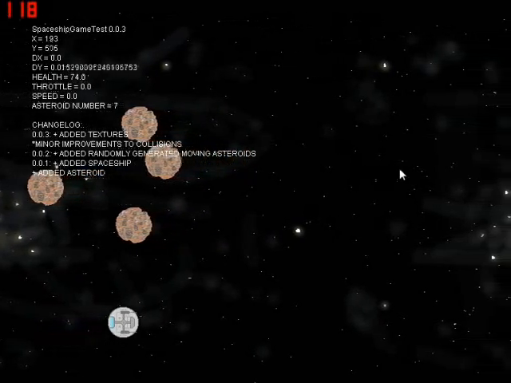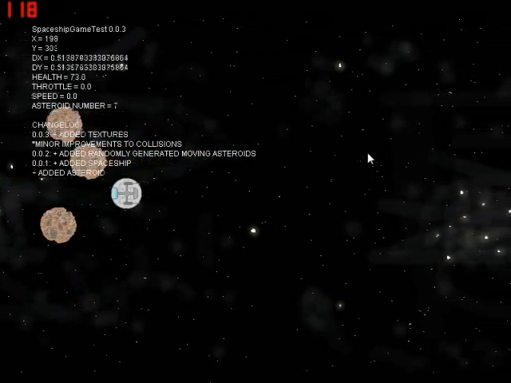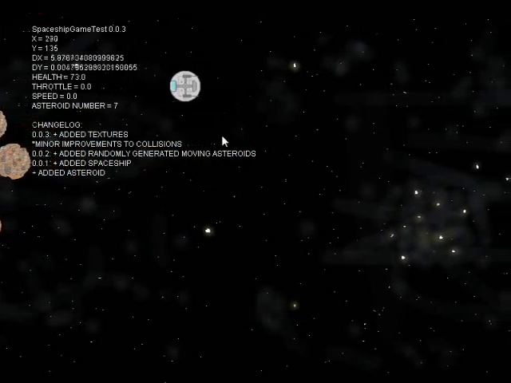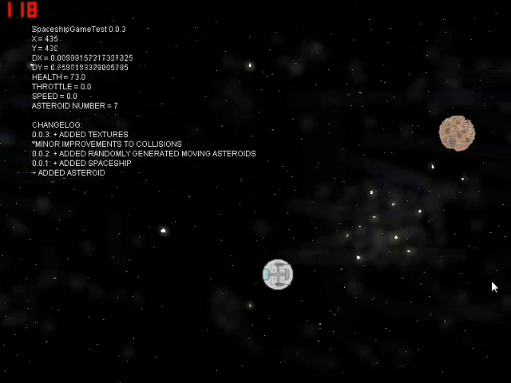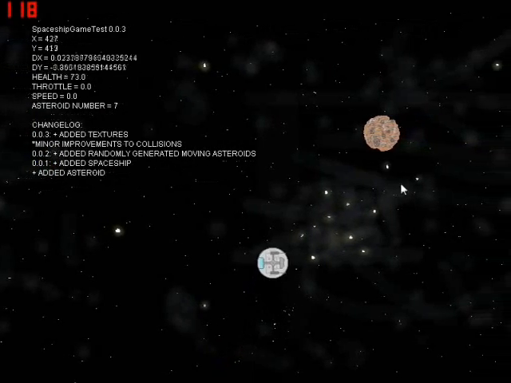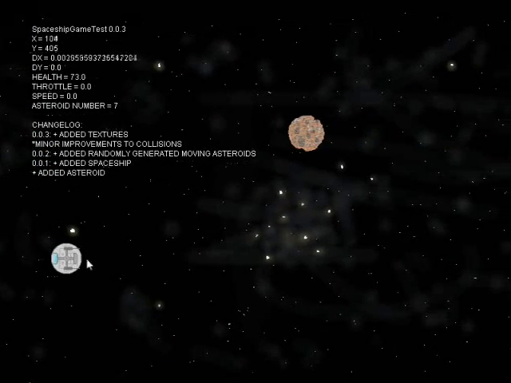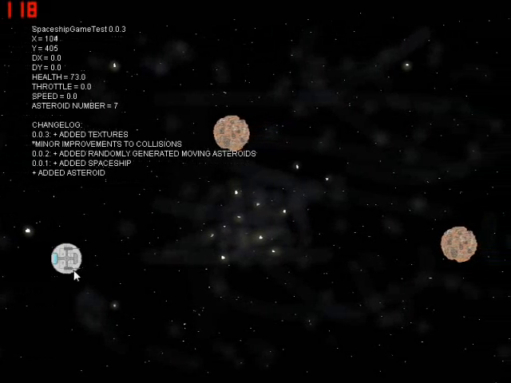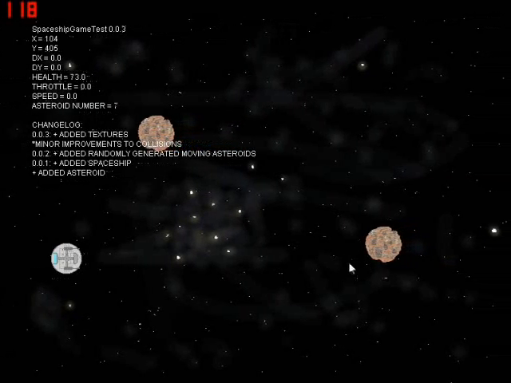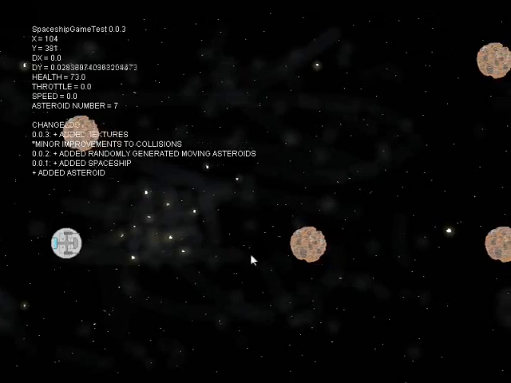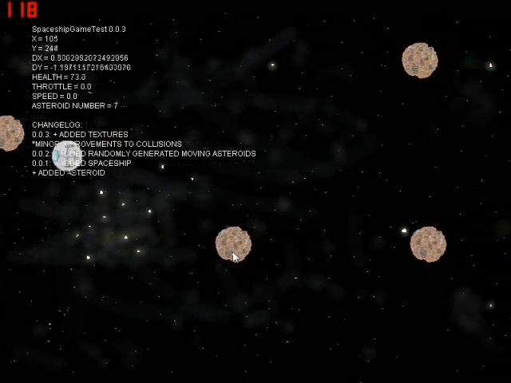Depending on how much effort I put into this, how much time I have, I could potentially create planets, other spaceships, lasers. These here are just stand-ins for laser guns, and maybe you can shoot the asteroids to destroy them. That's an idea I've had.